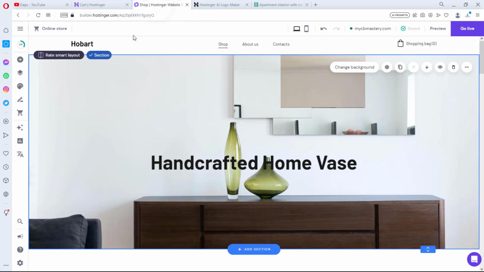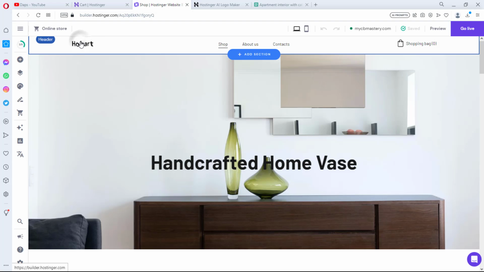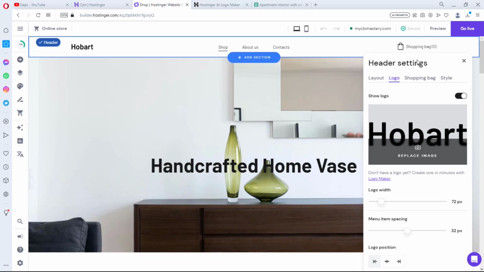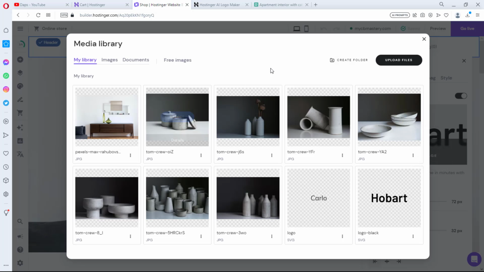So we can come back to our store. We can then come back to our heading. Once we click our header here, we can edit our navigation, or we can see an option for us to change our logo. So here we can replace our logo. We can now upload our logo here.